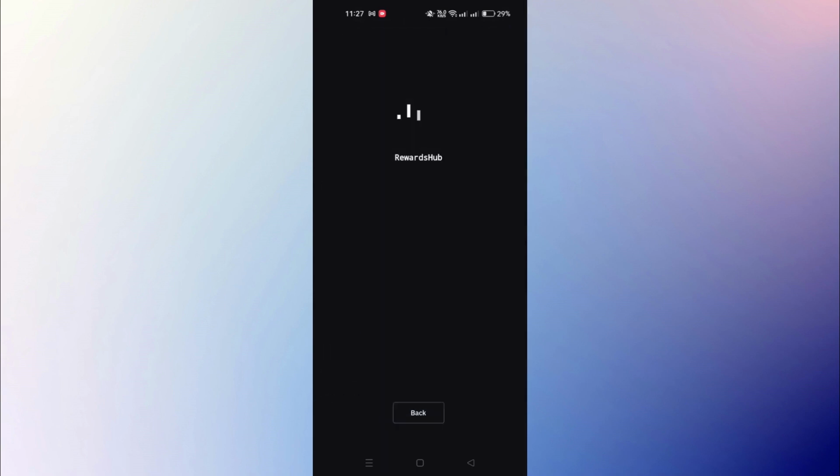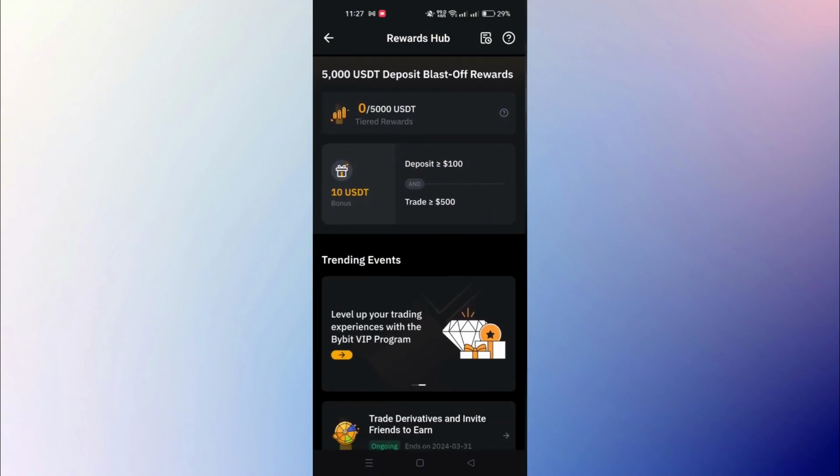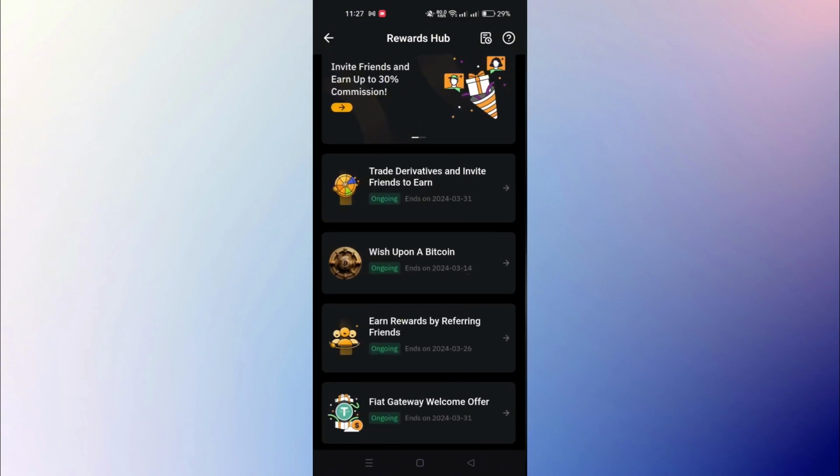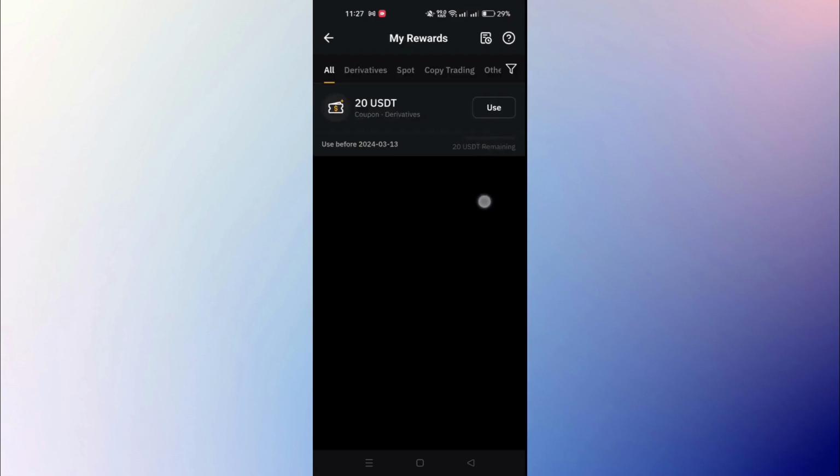Step 2. Once registered, navigate to the Rewards Hub on Bybit. You can usually find this option within your account or profile settings. Look for the section to claim your 20 USDT coupon. It might be prominently displayed or found under the Claim Rewards section.